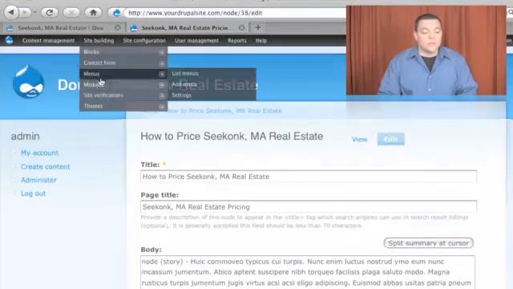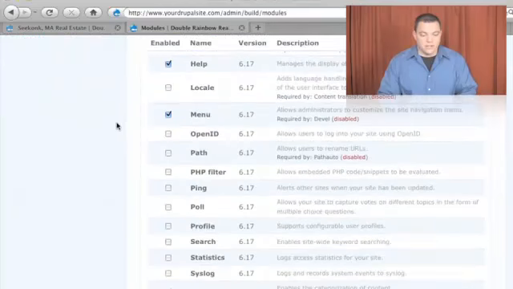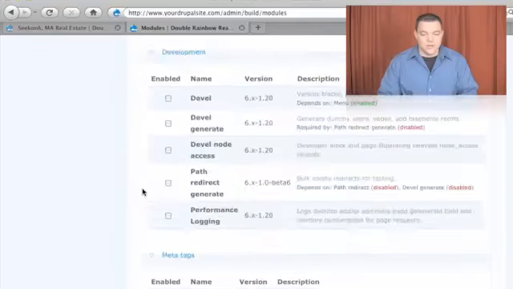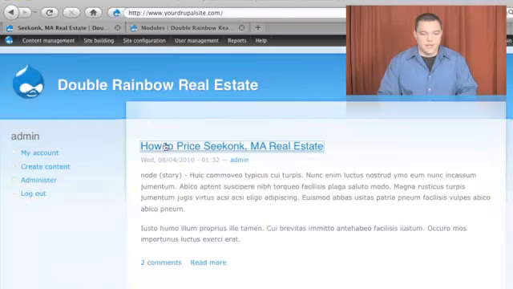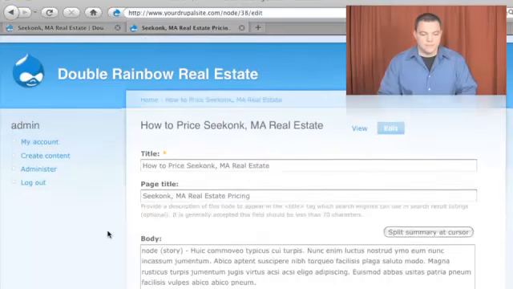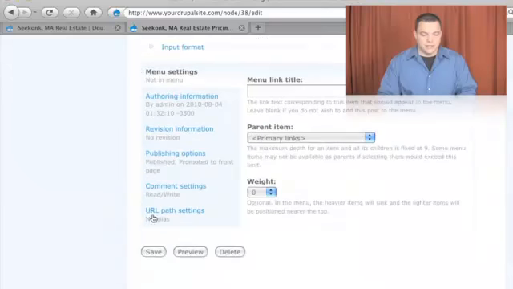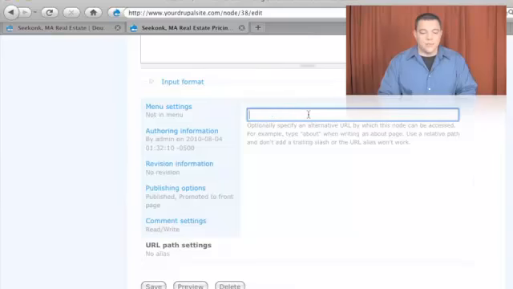So we're going to go back up to Modules, and there under the default, we're going to find the path, and I love it. It tells you what it does. Allows users to rename URLs. Well, that's what we want. So we're going to turn that on, go down here to the very bottom, click Save. Let me go back to my piece of content here. Click Edit, and you'll notice what it gives me is a URL path tab that I can click, and now I can put anything I want in here.